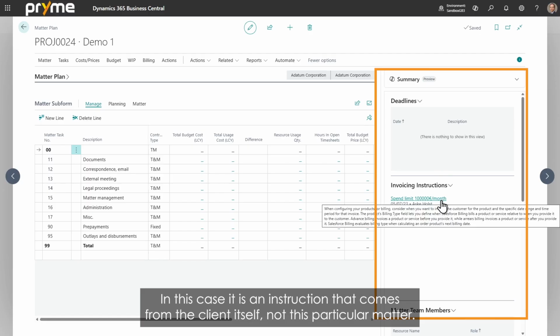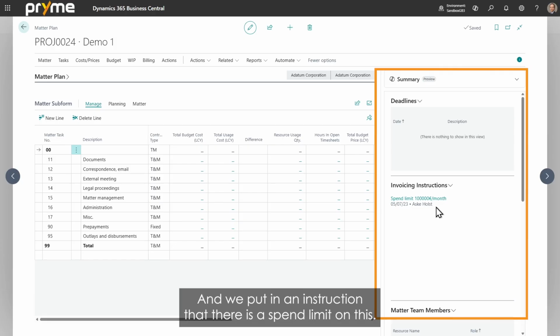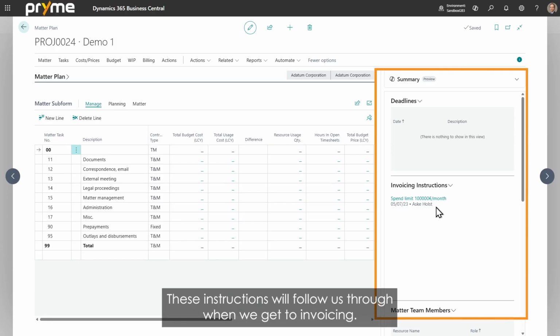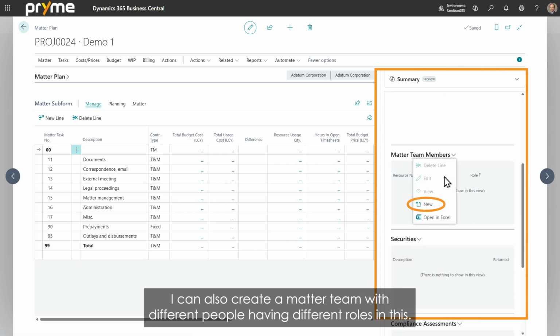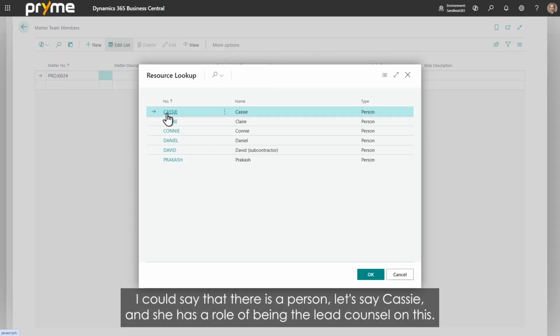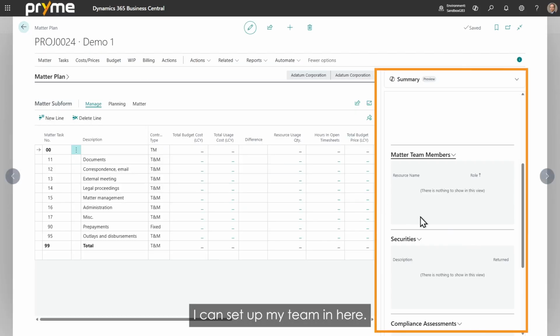We also have invoicing instructions. In this case, it is an instruction that comes from the client itself, not this particular matter, and we put in an instruction there's a spend limit on this, but it could be any kind of instruction. And these instructions will follow us through when we get to invoicing. I can also create a matter team with different people having different roles in this. So I could say that there is a person, let's say Cassie, and she has a role of being the lead counsel on this. I can set up my team in here.